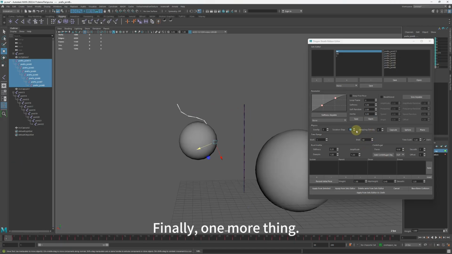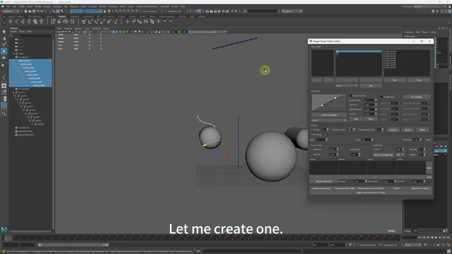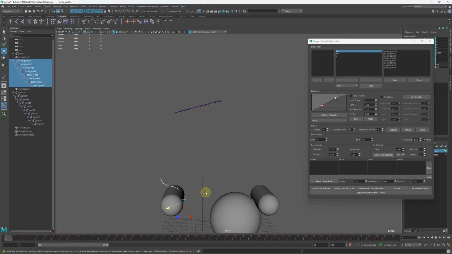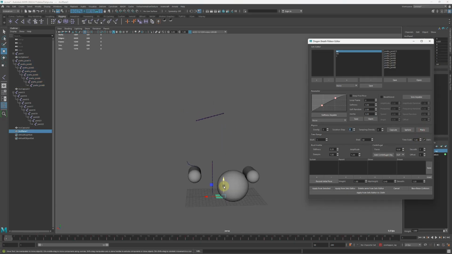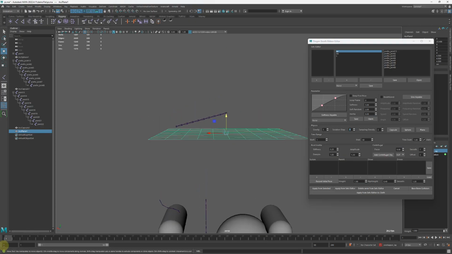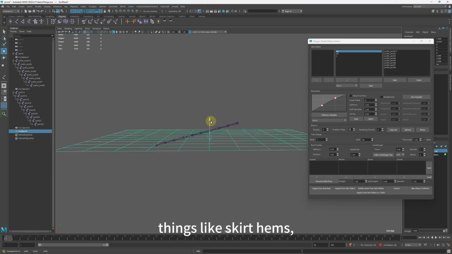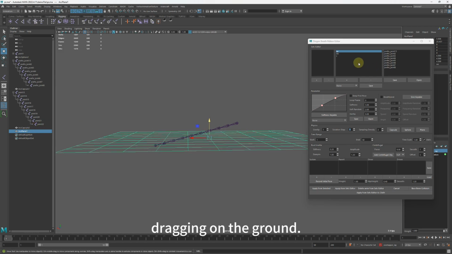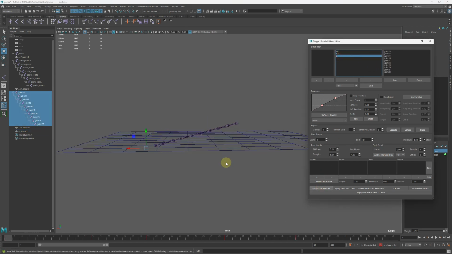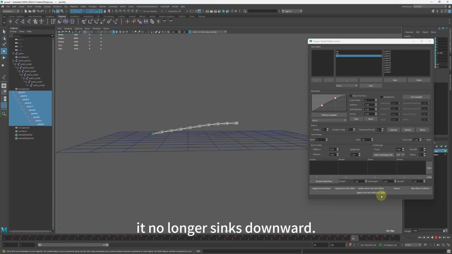Finally, one more thing. Collision objects also include the plane. Let me create one. Let's make a simple animation here. This plane is often used to simulate things like skirt hems, dragging on the ground. It works quite well for that. When it hits the ground, it no longer sinks downward.